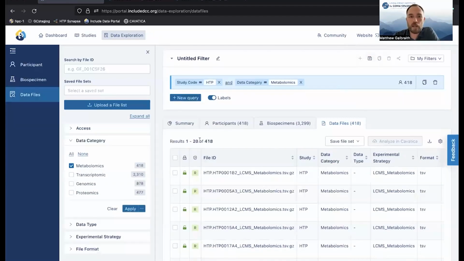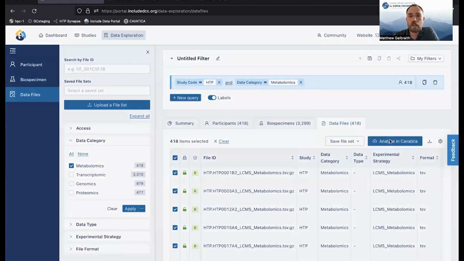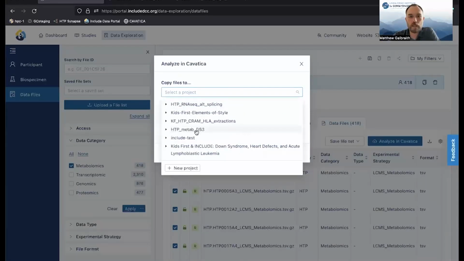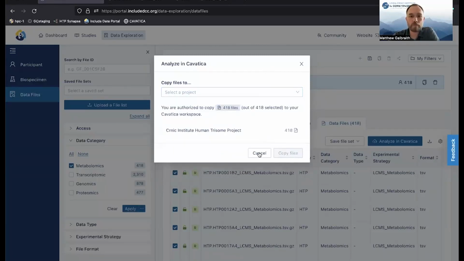So now we need to select these files. By default, that selects just the items on this page. So make sure you hit select all results. Have all of the items selected, and then we will hit analyze in CAVATICA. And I've already copied these over to a project, so I'm not going to do that here, but if you needed to, you would then select a project here that's available in CAVATICA, or create a new project, and then you would hit the copy files button.